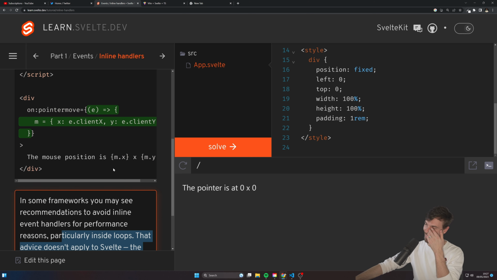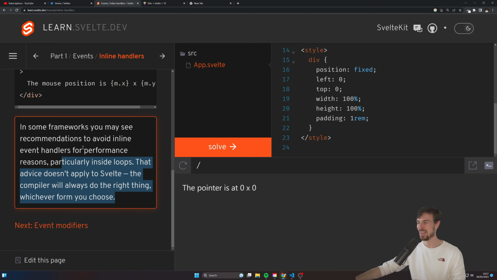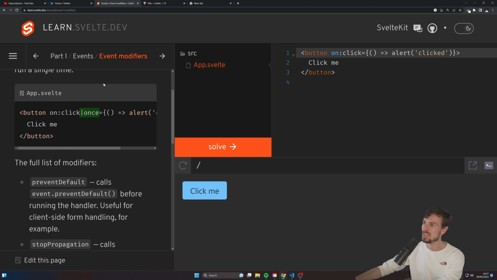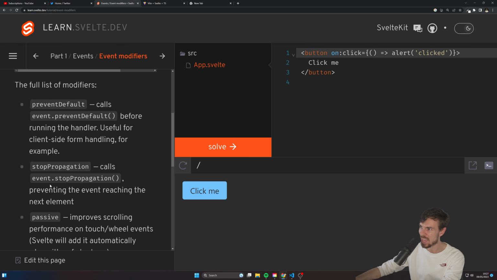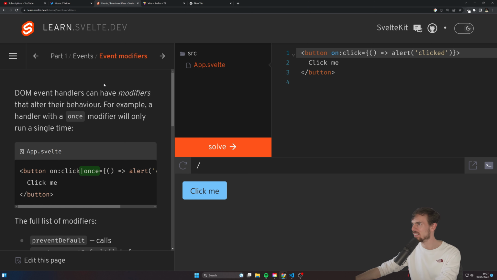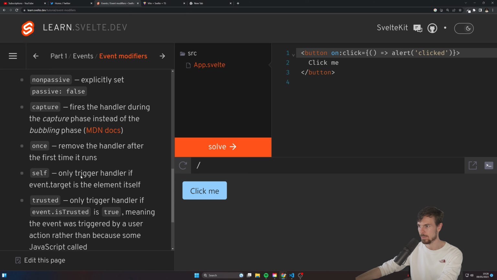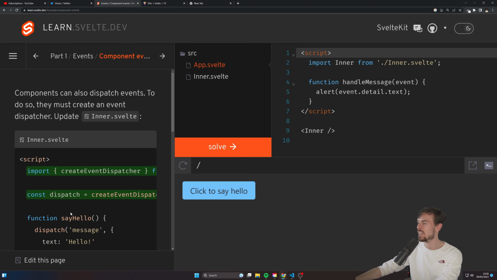So yeah, it doesn't really matter, because the compiler at the end of the day is going to optimize and spit out a full-on vanilla imperative JavaScript bundle for you. The cool thing is, you can also alter the behavior modifiers of these events. So if you want to prevent default, or stop event bubbling or propagation, or just run it once, you can add it here like that. And there's a couple more. Nice.